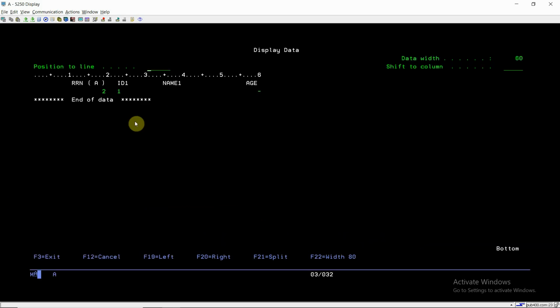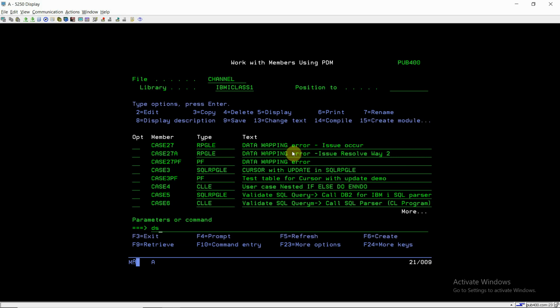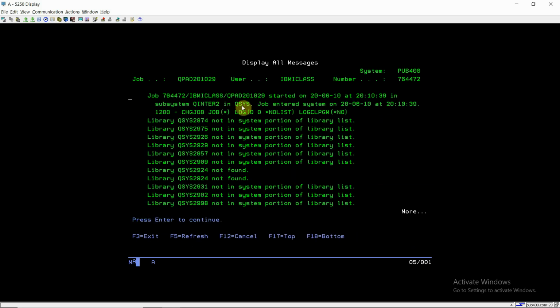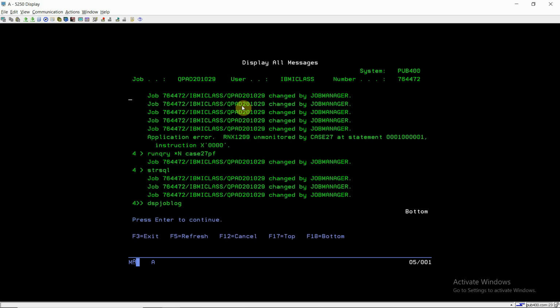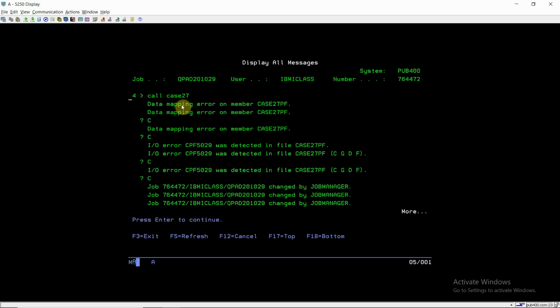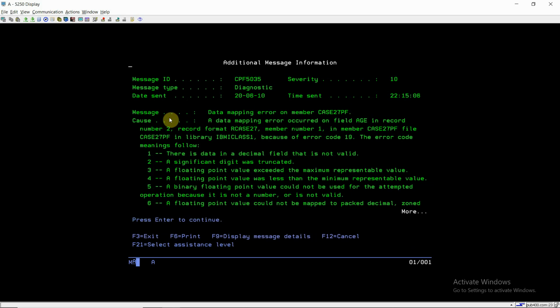So I can see that the RRN number is 2, which I saw in my error, where it was mentioned that you are getting the error on relative record number 2, and on field age, which is the third field. If I open the DSP job log and look at the error again, I can see that the data mapping error occurred on field age in record number 2.